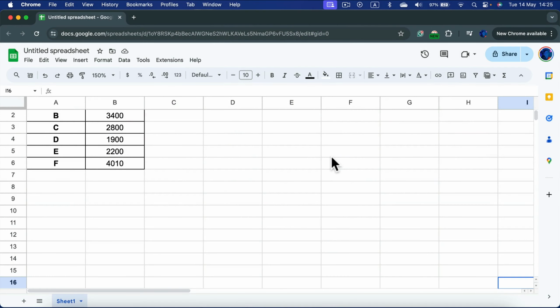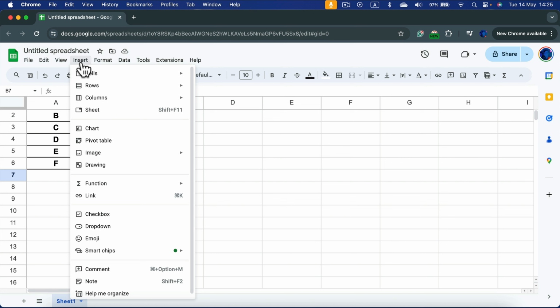How to calculate average in Google Spreadsheet. First, I will position myself below numbers I want to calculate. So click on that cell, head to Insert and search for functions.